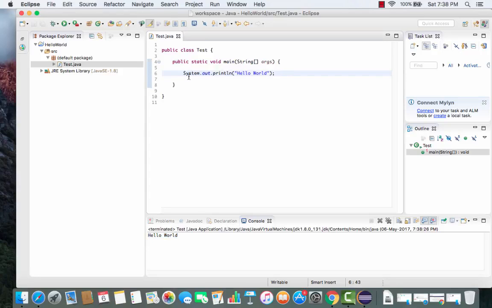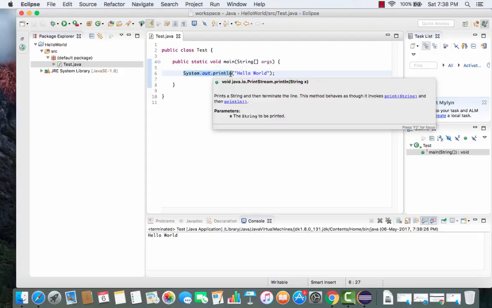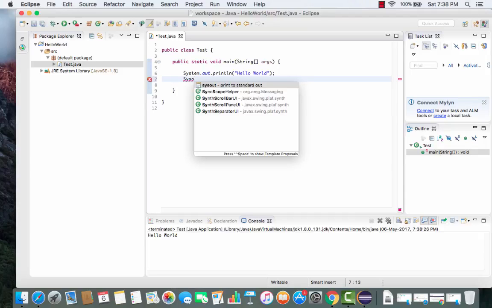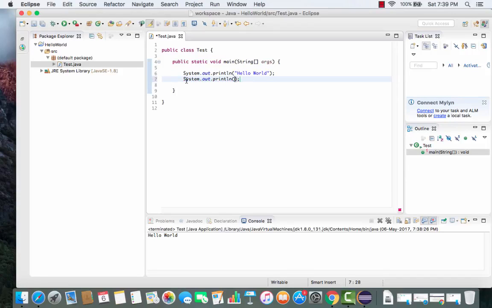Now there is a shortcut for writing this code, which is system out print line, and which is you just need to write sysO, and then just press Control Space to get the IntelliSense. So just press Control Space and then press enter, which is going to give you this method, right? And you can just write something again. So for example, hello world again, right?